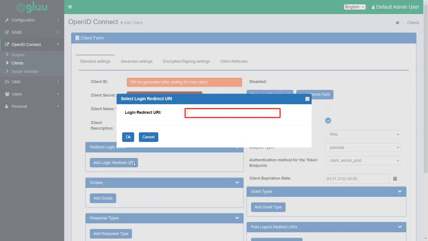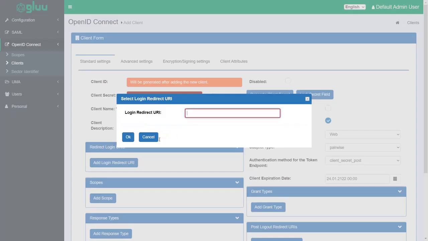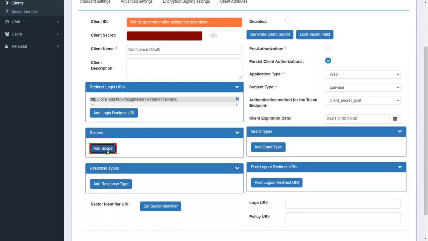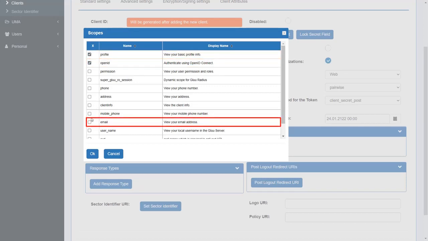You will find the Login Redirect URI in the plugin, which is used to tell the OAuth provider where to send the token after authentication. Copy it and paste it in the given field. And click on OK. Go down to Scopes, and click on Add Scopes. Select Profile to access the user's profile data, select OpenID to authenticate with Gluu Server, and select Email to access user's email address. Click on OK.